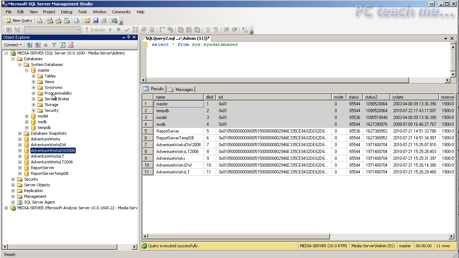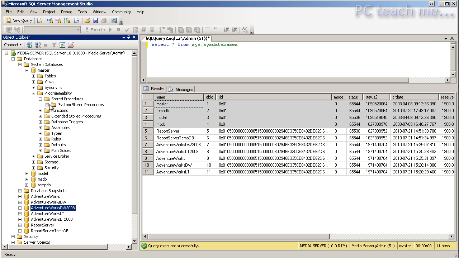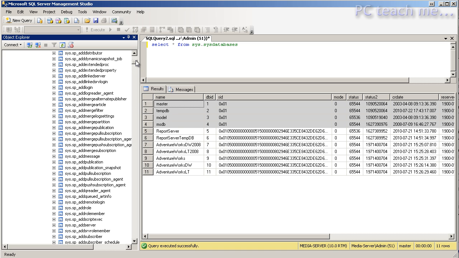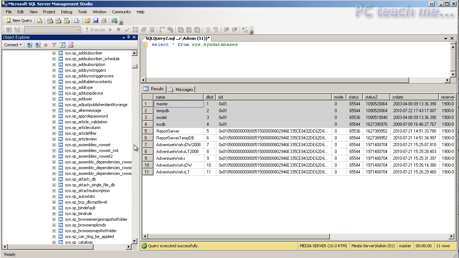So if I now go to programmability and go to system stored procedures, you'll see again there's loads to look at, but as you can see there's add login, add publication, add role. If you're familiar with SQL Server at all, some of these may be ringing a bell. There's attach database, for example, and that's a command they tell you to actually use at the command prompt.